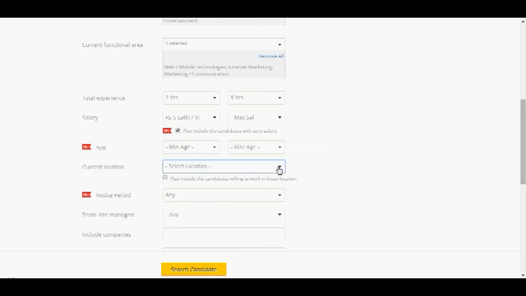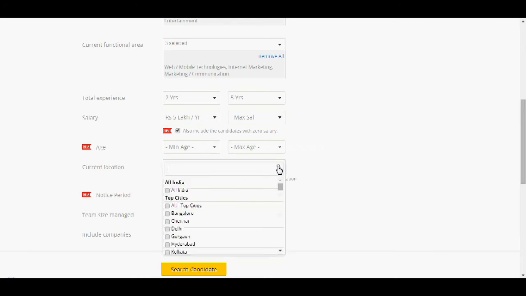I'll say select location. So say this job is open in Gurgaon for me, so I'll pick Gurgaon. I'm also okay with people who work nearby, so I'll say Delhi as well.